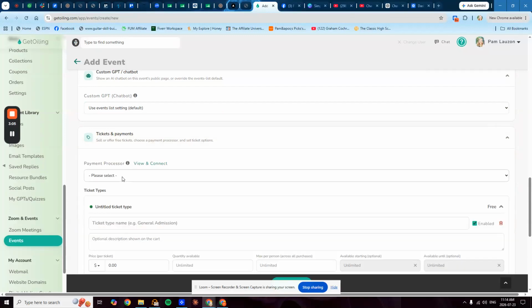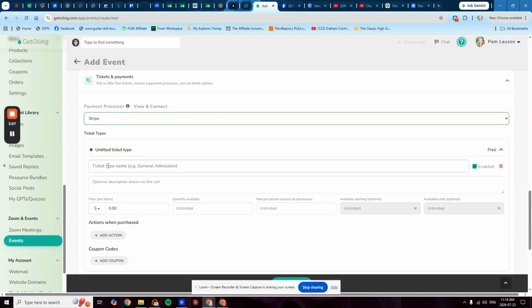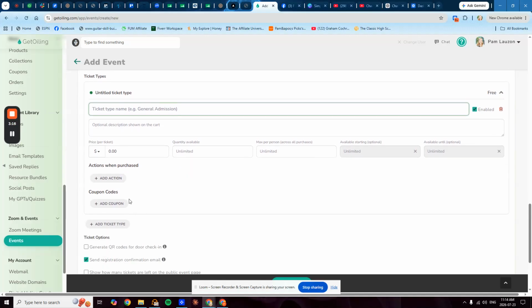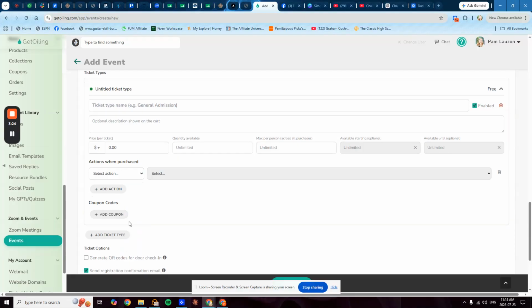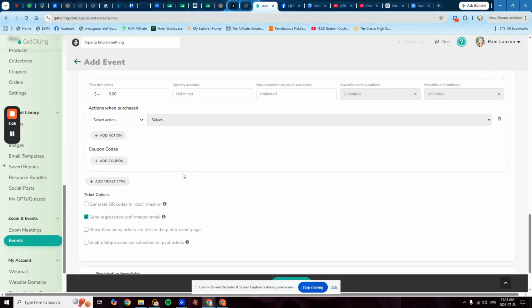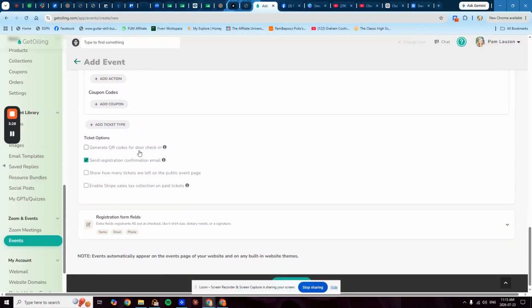And then the big upgrade to this is the tickets. So you can add a ticket. You just hit Stripe, and then you would name the type of tickets. It would be like general admission, and prices, quantity available, max per person. You can have actions when purchase is going to be like tagging them, sending specific campaigns, running automations, giving call packages, all of that, and coupon codes. So you can set all of that up in there. You can generate a QR code for door check-in. That is so cool.